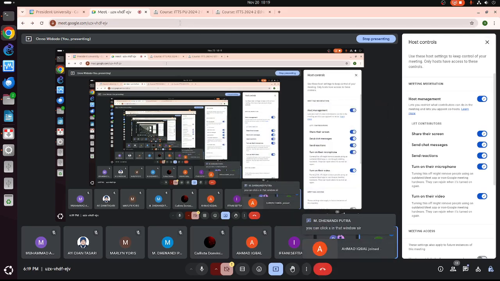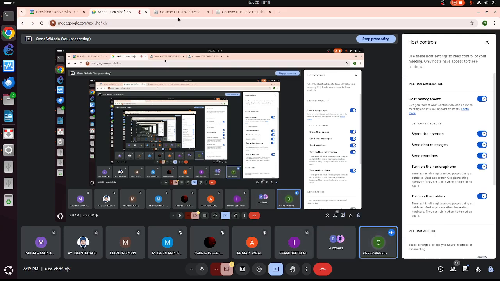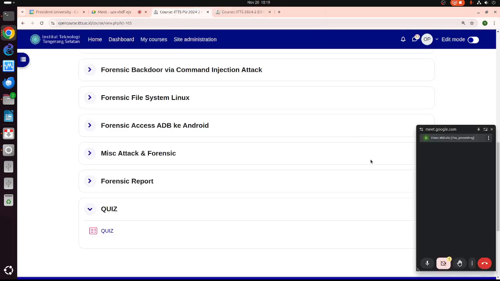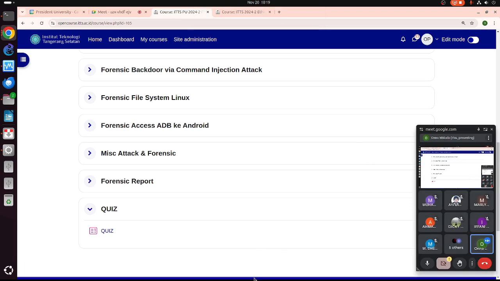Okay. So, my apology. Last week I was very busy because of the appointment to become a rector at Institute of Technology in Tangerang Selatan. So, everybody wants to talk, meet, and do some joint research or whatever. So, it's apology for that. So, today I will. Am I still sharing? I think I'm still sharing.